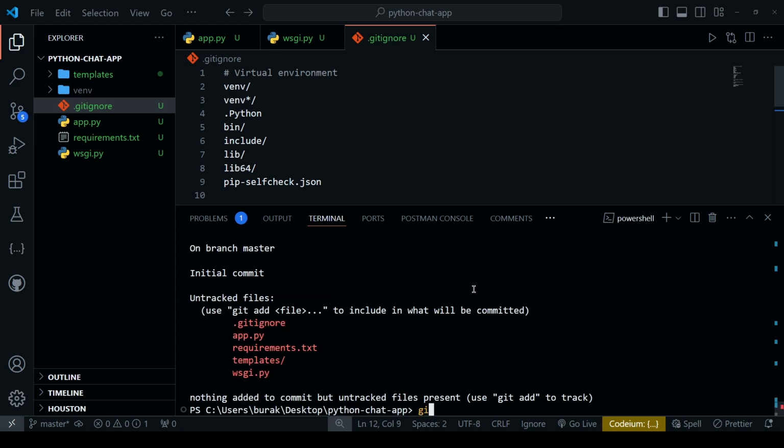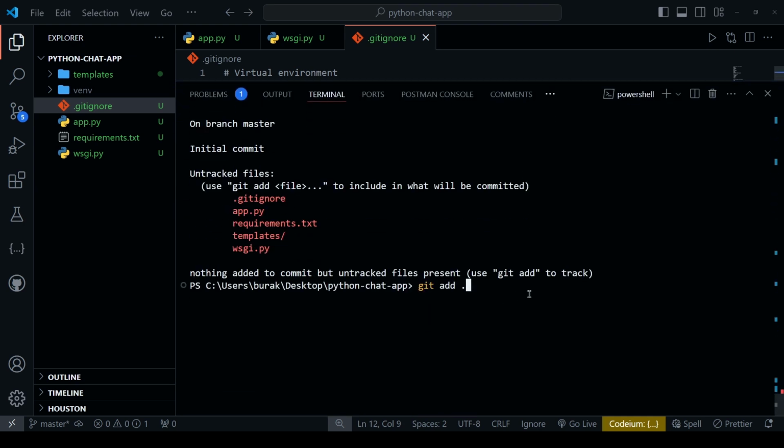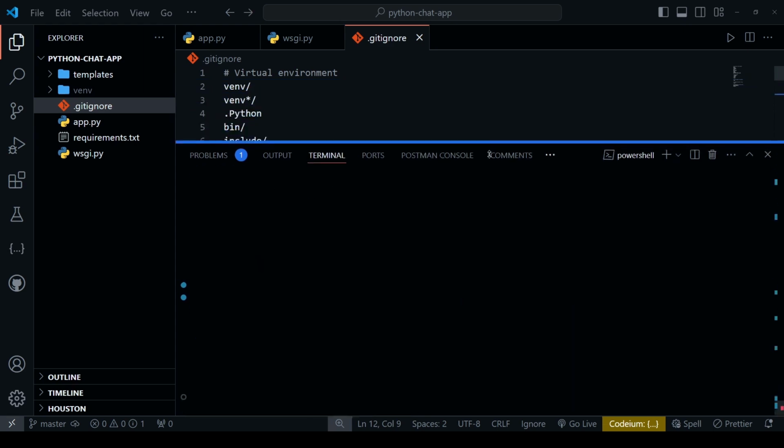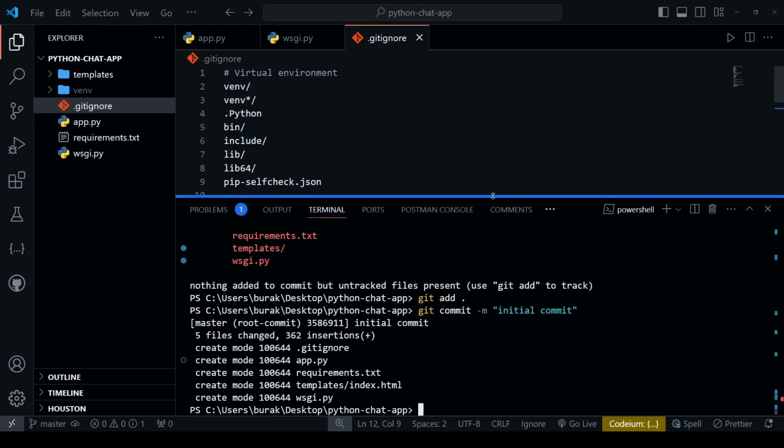Okay, obviously we first need to add all of them, right? Git add all, and let me just grab this so that you can see it. Okay, git commit -m. Now we can say initial commit. Okay, now we'd like to deploy this to GitHub.